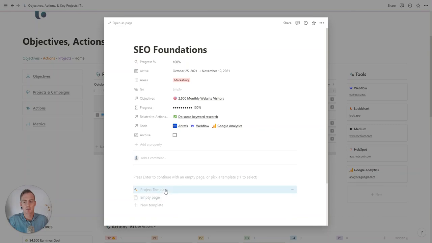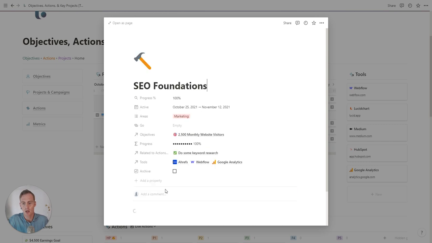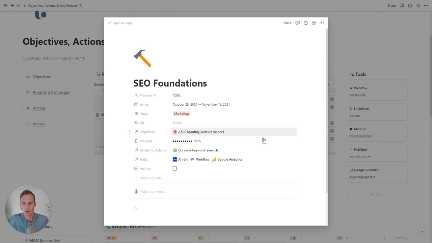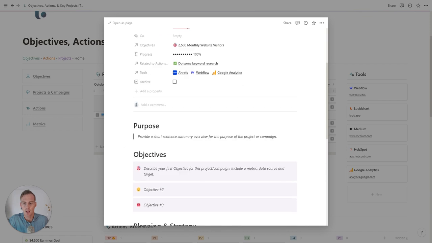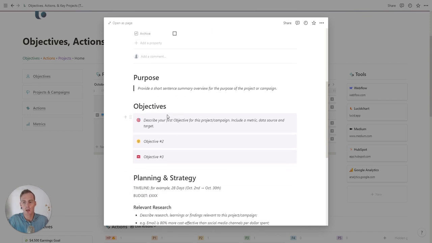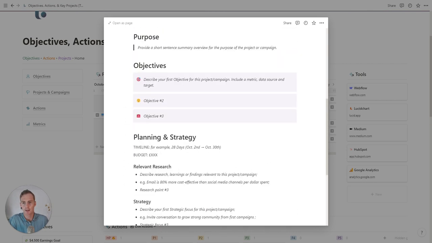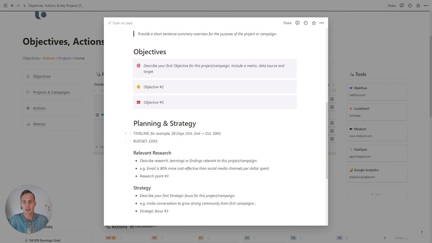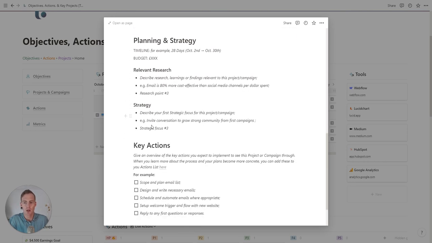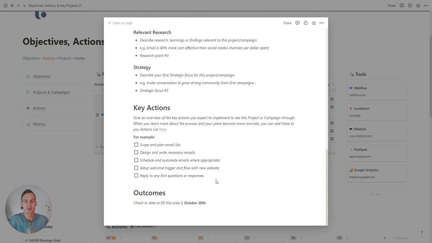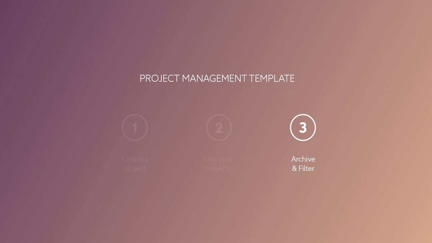I'll also mention that there's a project template which has been pre-built into this block. If you hit this button, it will preload with a bit of a framework to help you get organized for this particular project with some objectives, a purpose statement, any planning, timeline, budget, research, and key actions. When you're first kind of scoping out the project itself and you don't want to actually create these actions in the database directly, you have a bit of a workspace here to get planning.